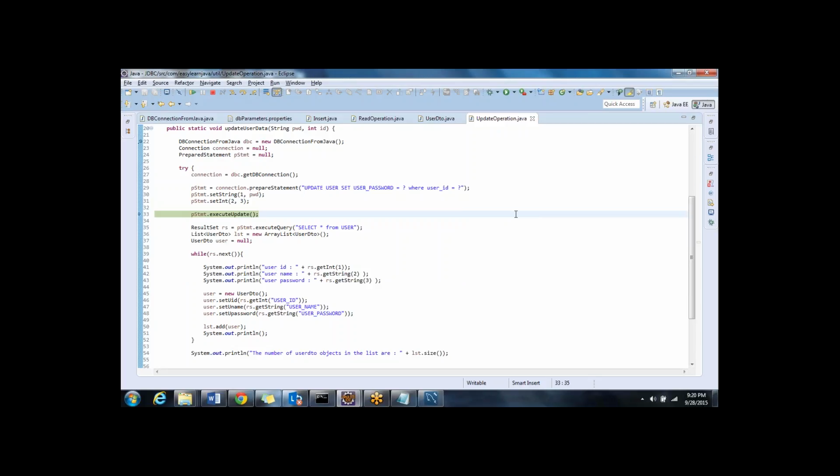So is that clear to everyone, like what exactly I'm trying to do at 30 and 31? I'm just trying to dynamically fill the input arguments for those question marks. Clear to everyone?